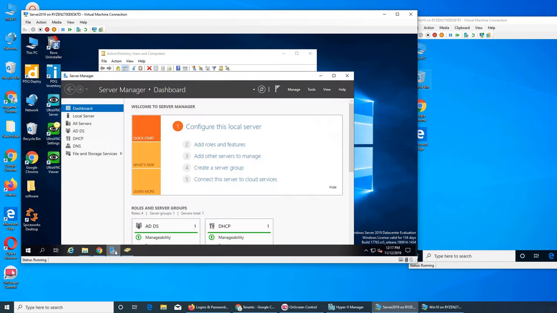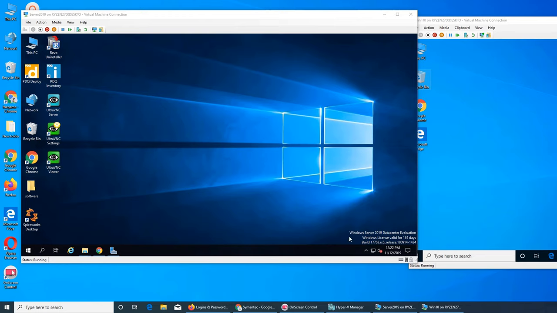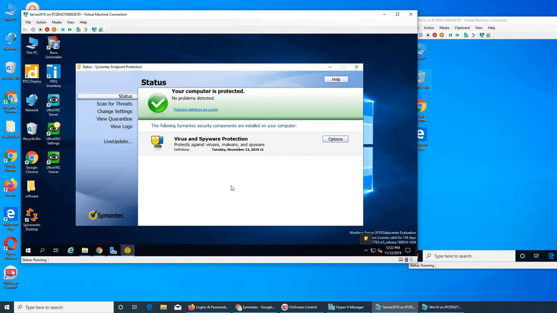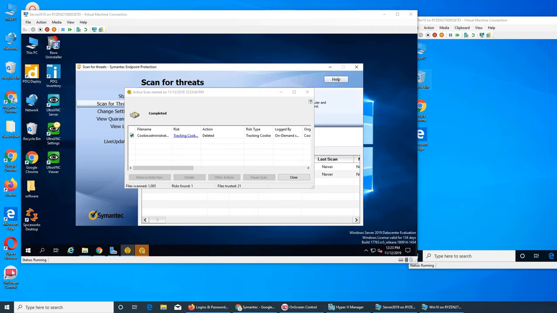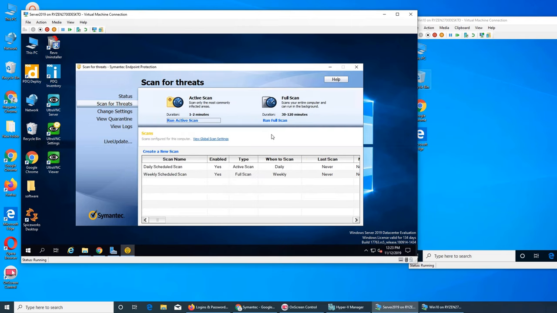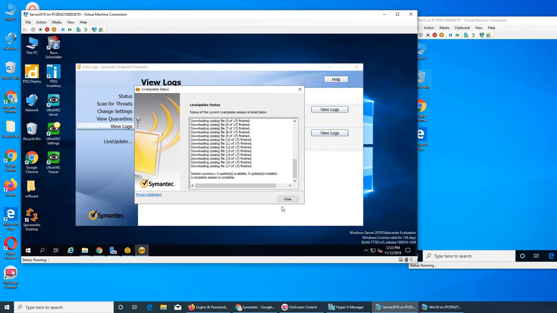What happened to my Symantec? So there's no icon over here. Okay, so right there, Symantec. So if it's there, scan for threats. Let's scan. Run active scan. Let's do the active. 1 to 2 minutes. So it's completed. It's saying cookie, JSON cookie detected. So it runs in the background, it seems like. Change setting, view quarantine, view logs, live updates. Complete, good.